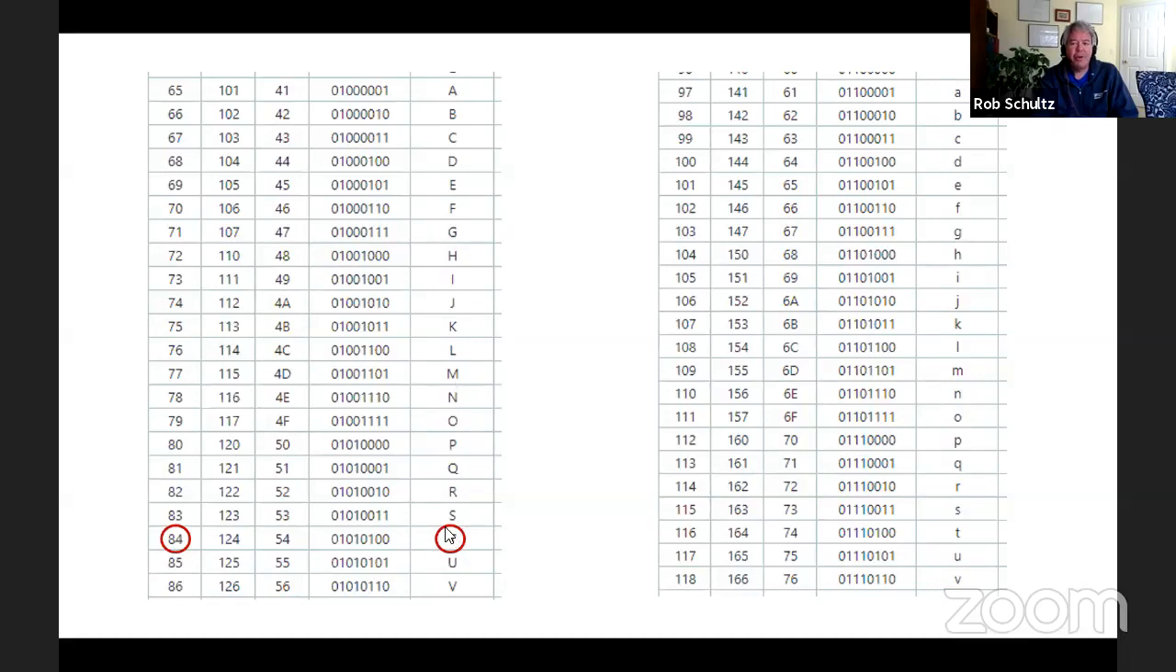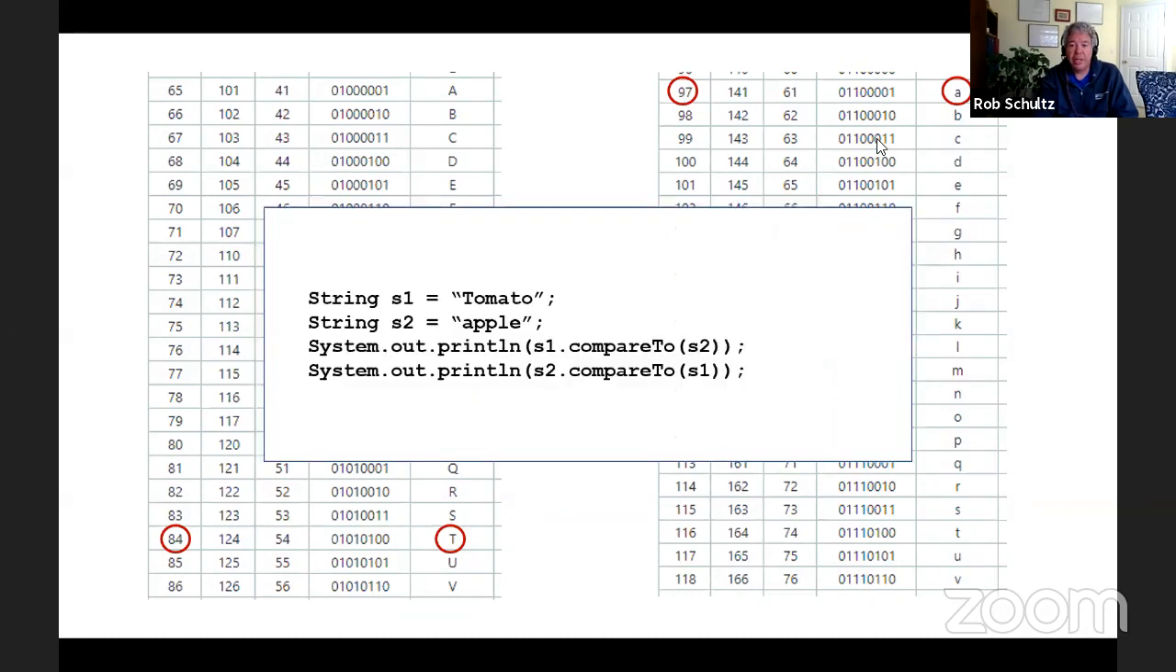If I look at capital T versus lowercase a, even though T comes after A in the alphabet, capitals always end up less than lowercase. So for example, if I do string S1 equals Tomato, which is a fruit, and string S2 equals apple, but Tomato is capitalized and apple isn't, keep in mind that it's going to be looking at the values associated with those characters on the ASCII table. So 84 minus 97, even though T comes after A, it's still going to give me a negative value. And if I switch, I'll get a positive value. So be careful about that.